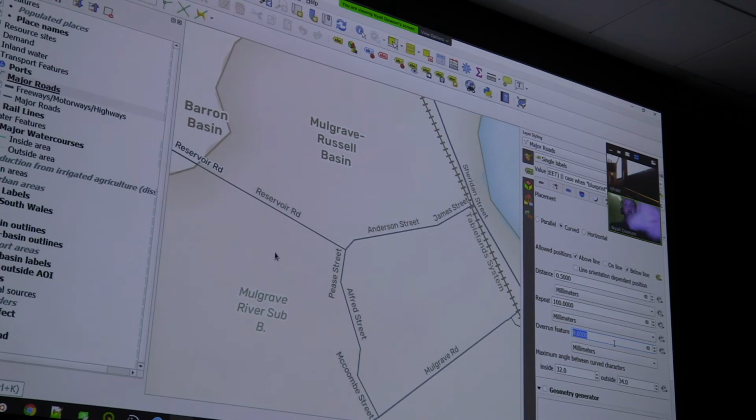The more labels you get automatically on the map, it's less work for you. It just means that you can get that map out quicker. So that's a cool new feature that comes in 3.10.